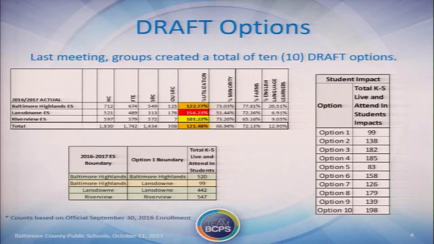So last time, when you were developing the 10 options, this is the information that you're going to have available to you tonight for all 10 options when you're reviewing them. You have the state rated capacity, the utilization, the over-under, the percent minority, percent FARMS, and the percent English language learners. You'll also have, which you didn't have last week, the number of students moved between schools, so the students impacted on those moves, so the totals of where they're going, and the changes in the walk numbers are also in your materials tonight.